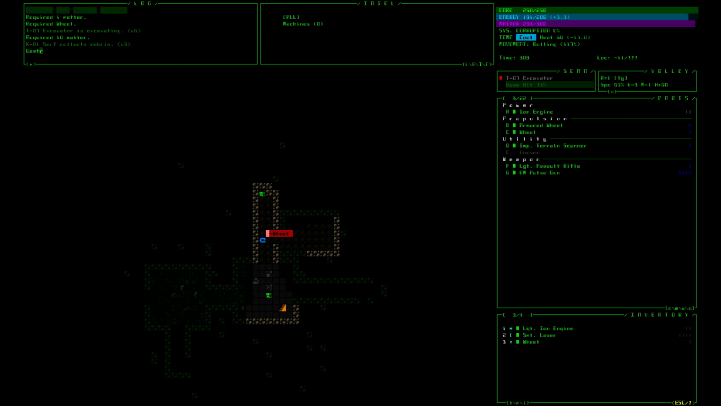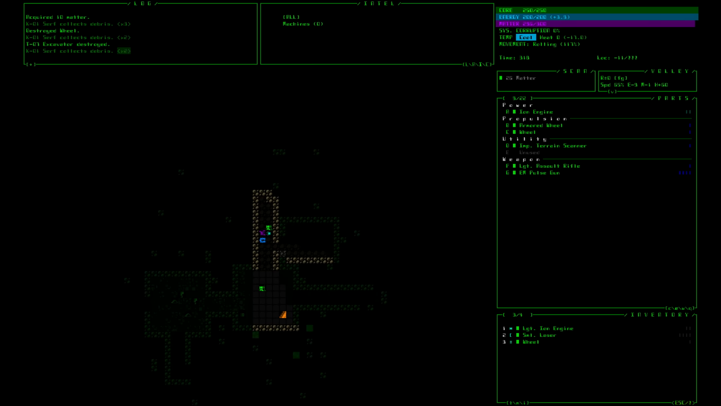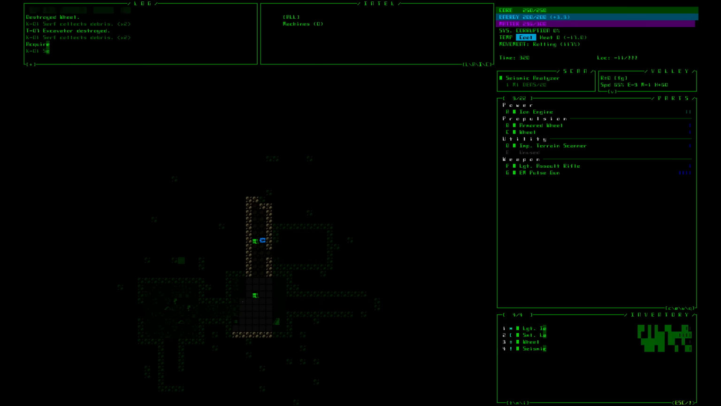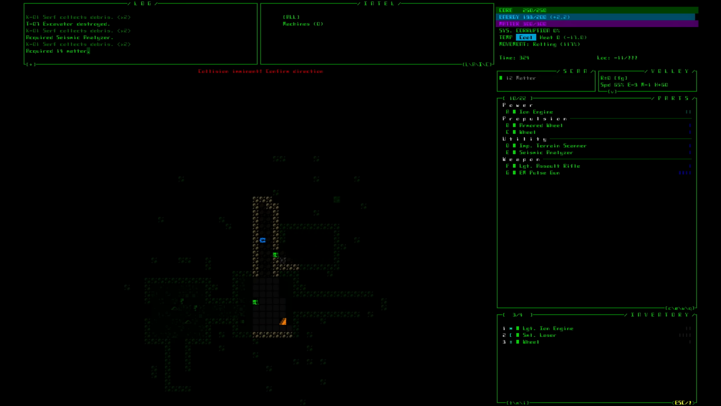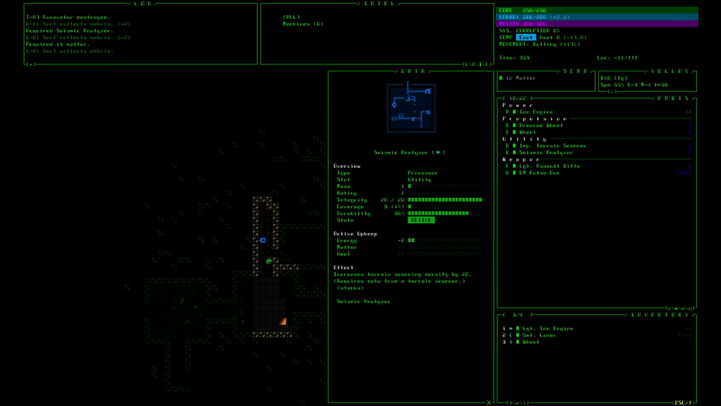Let's see, can I get another utility thing out of these guys? What's that? Seismic analyzer. That will show me stuff moving around. Whoops, get out of the way. Let me have this matter. So yeah, I think... can I see anything moving? I think that's what it does. Let me see. There we go.